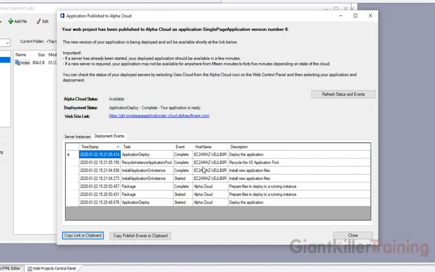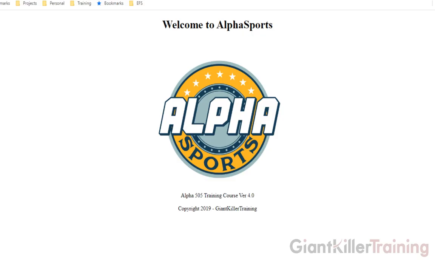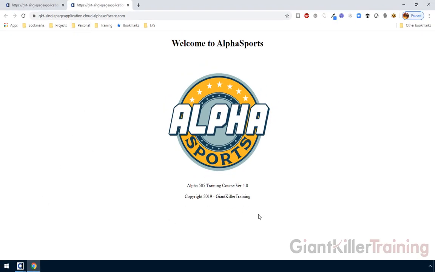So it's gone through all the steps and it's confirming that the application is now ready. So I'm going to go ahead and go back into my web browser. Now this is my production site here. So I'm going to go ahead and do a refresh. And you'll notice we're still seeing version 4.0. Let's go over here to my single page application and I'm on the dev site. Let's do a refresh here, and you'll notice now we're on version 5.0. So now I can safely deploy different versions, different environments, one for production, one for QA, one for development, and they live and coexist peacefully on Alpha Cloud.